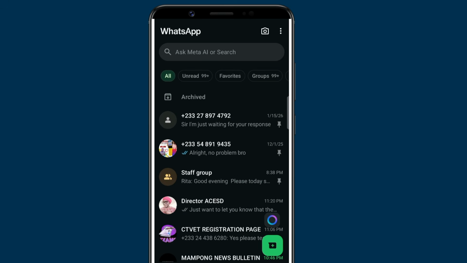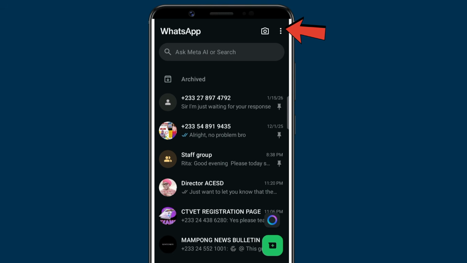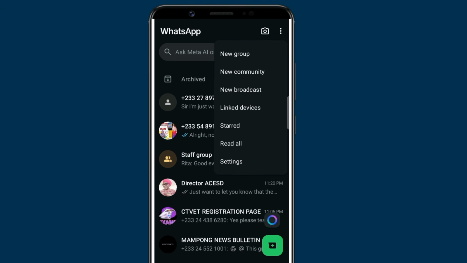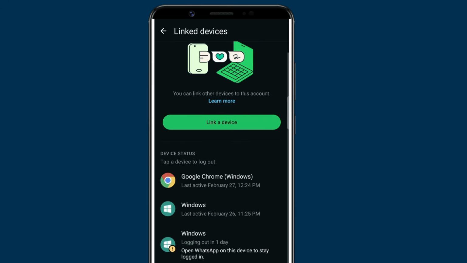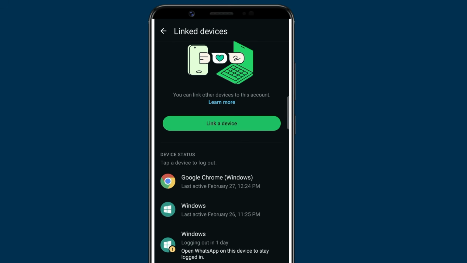In order for you to know whether your WhatsApp has been linked to a different device, the first thing you need to do is check. So you just go to the three dots at the top here, and now you come to Linked Devices. As you can see from mine, my WhatsApp has been linked to a different device. If you check the history or the status of the device, you can see I've connected my WhatsApp to my Google Chrome on a Windows machine.